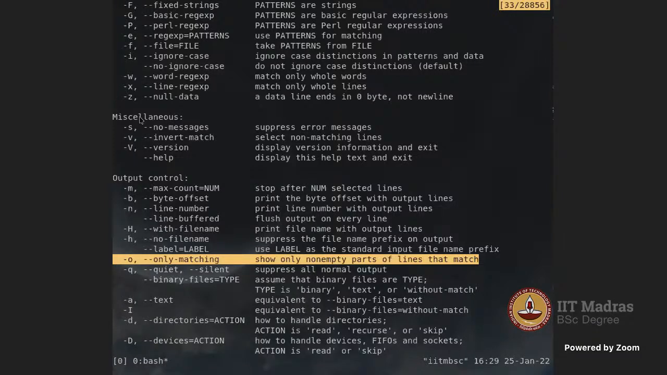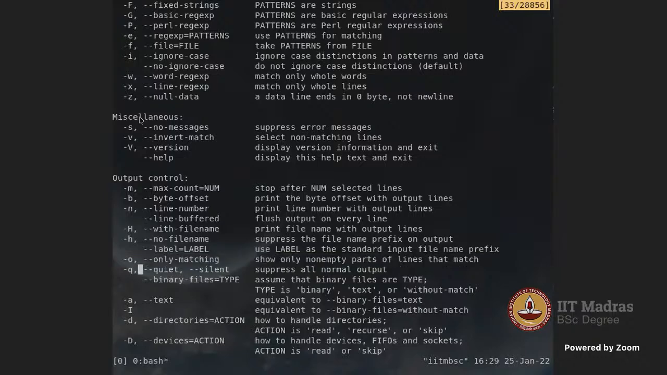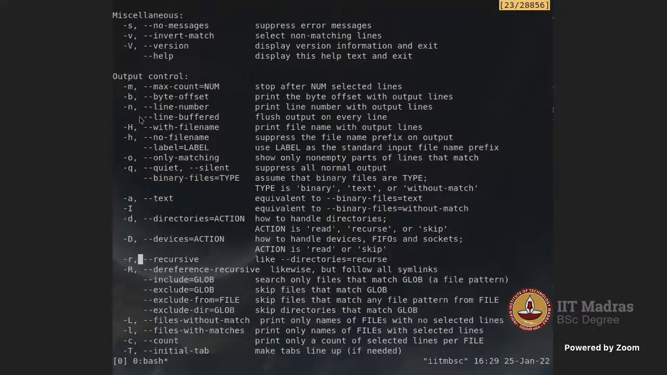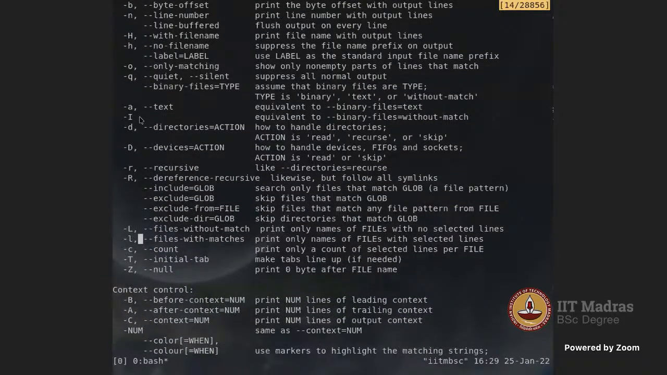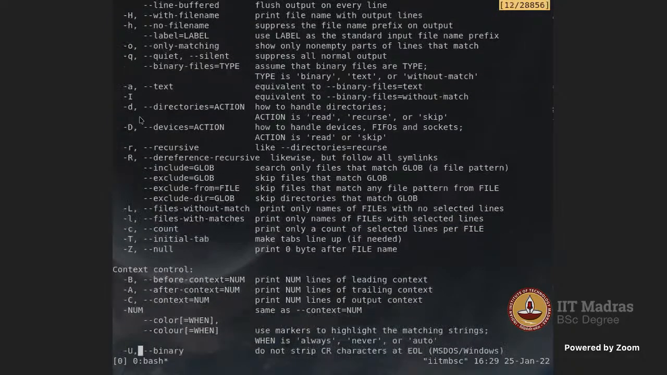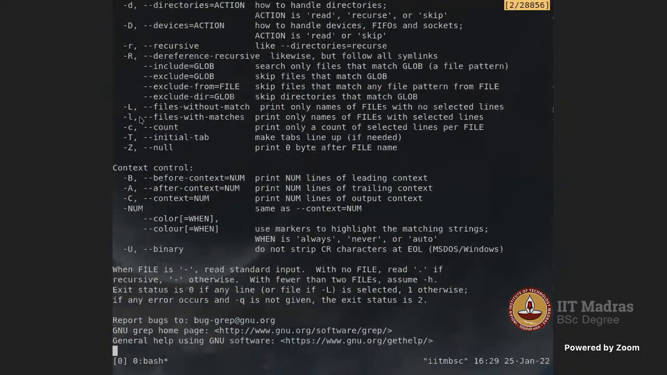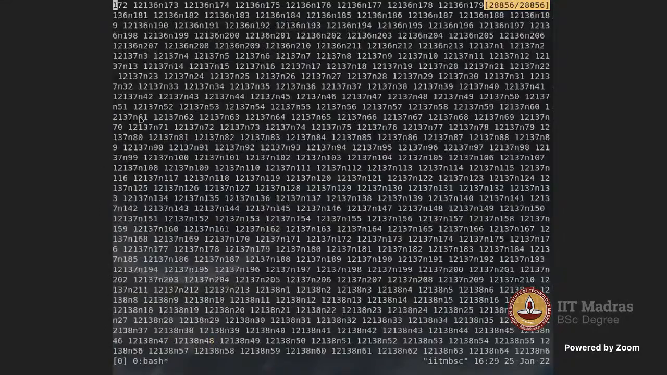Hyphen O will be very useful when you are using the cut operation or when you need only the matching pattern. Then you can do whatever operation you want. Yeah, R will go recursively. It doesn't need any directories. If you want to specify a directory, you can, or else it will take the current directory. It will list the file names. These are very important options you need to know on grep.